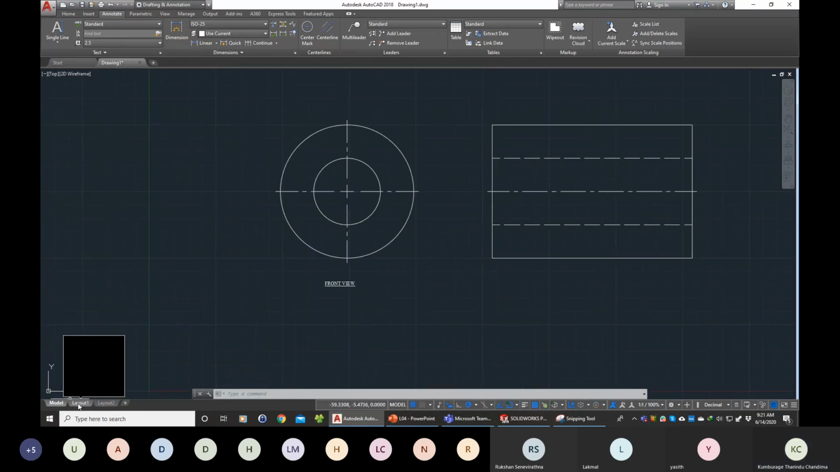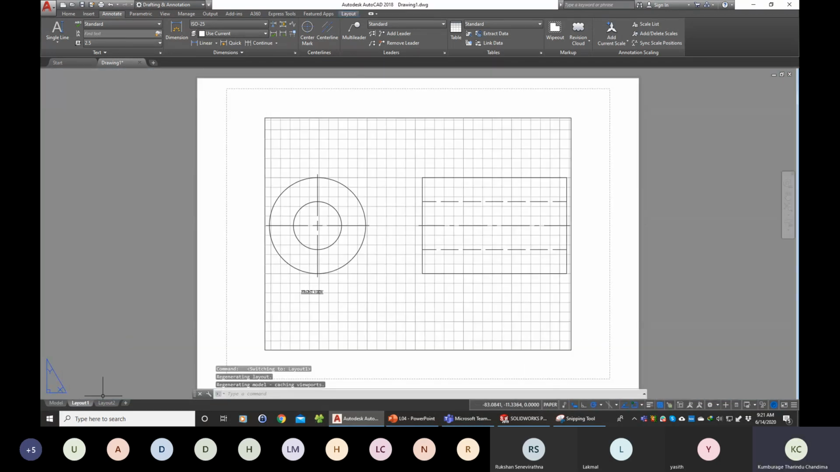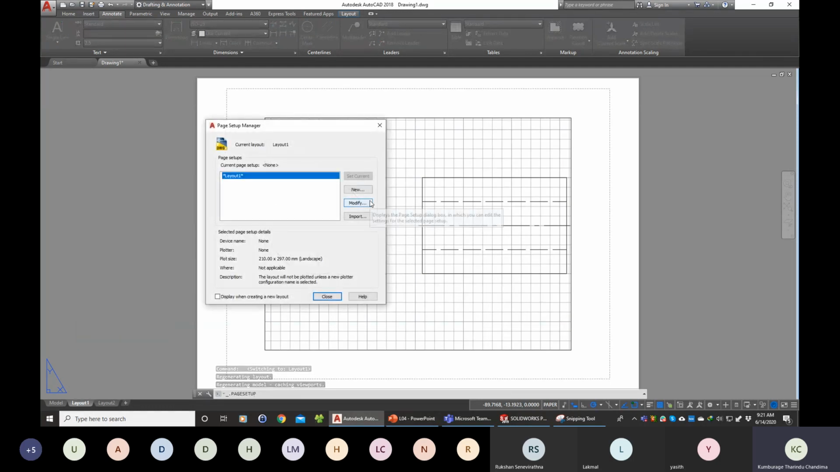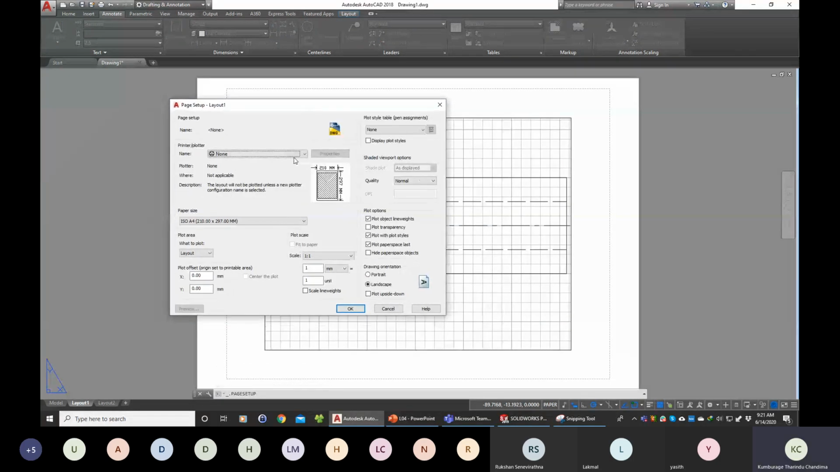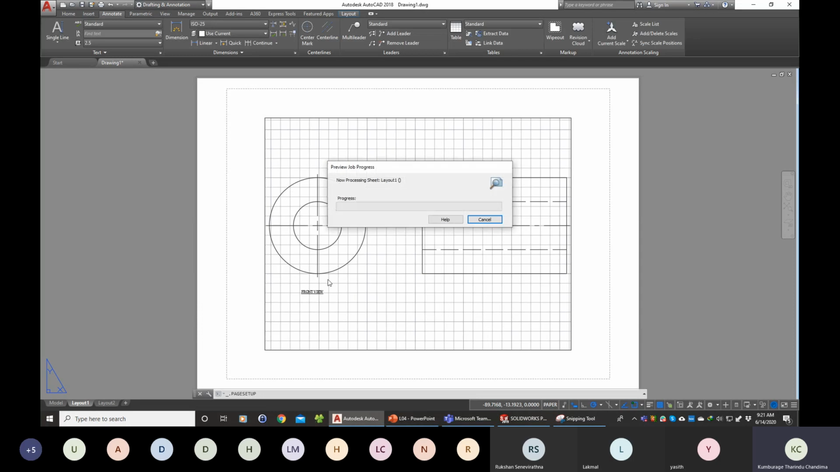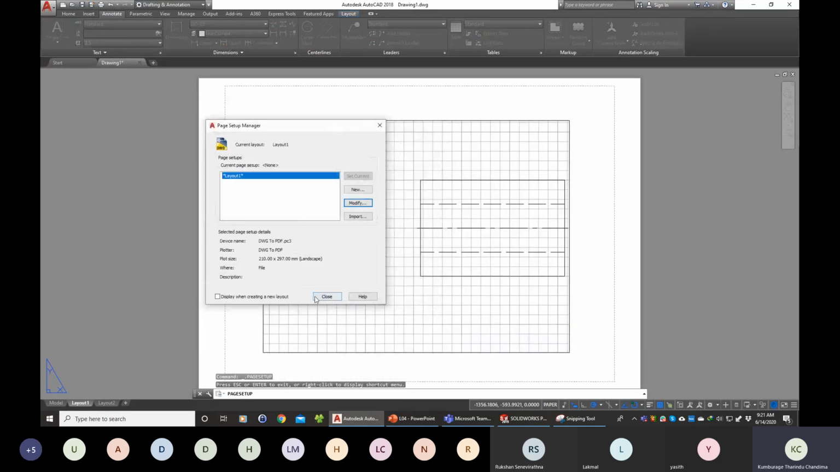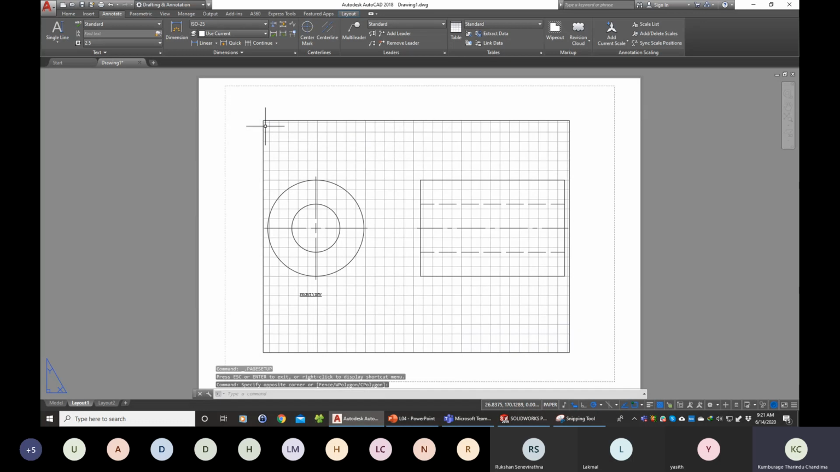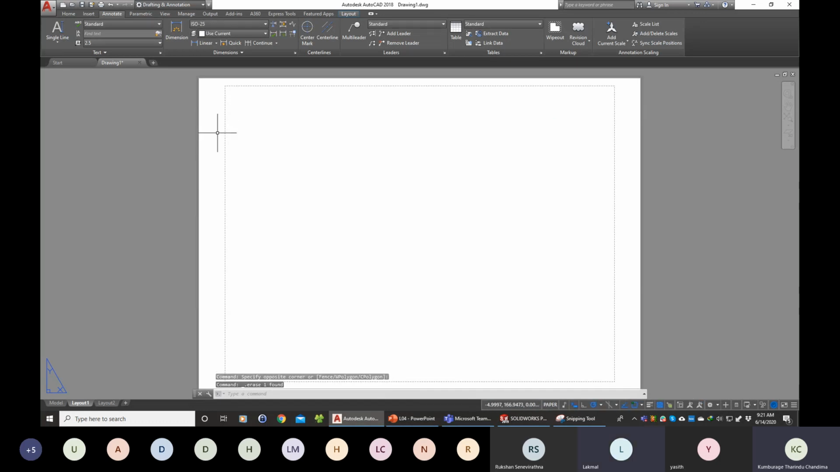Now you go here, Layout, Page Setup Manager. So these are the settings we discussed last time. So I do it quickly: A4 layout, okay, 1:1, monochrome here, select, click preview, okay, that's okay, click OK, close. So now we are going to place the viewports.